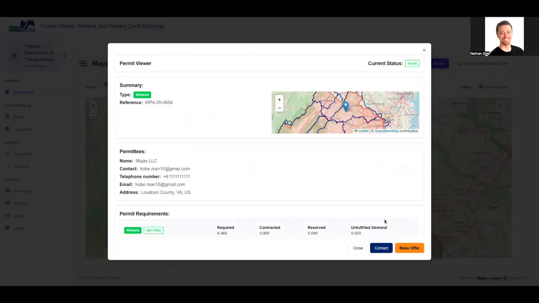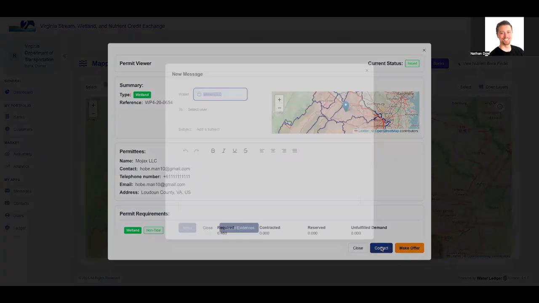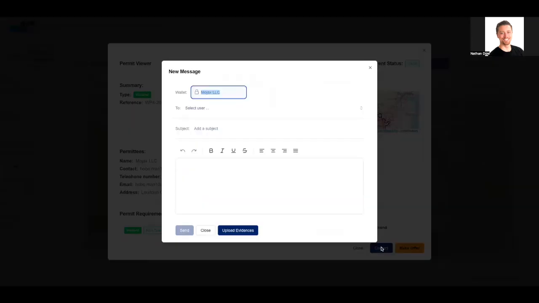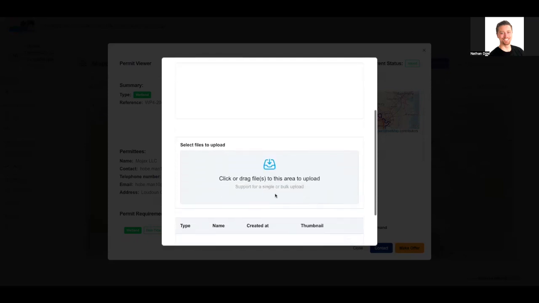This view allows the banker to see the contact information of a permittee, contact the permittee directly in the platform, and even make an offer to the permittee directly. By clicking the Contact button, the system opens an internal messaging service that acts just like an email, so that the banker and the permittee can work out some of the details, answer any questions that one another might have, and generally show interest. You can also upload evidence or attachments here, just as you would in an email.